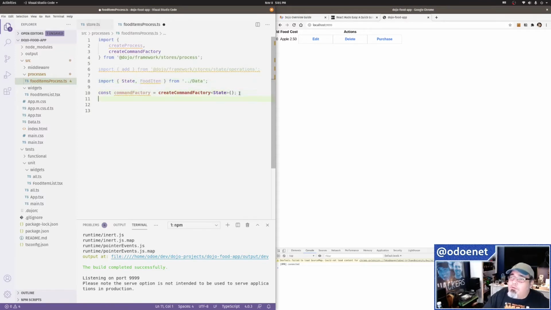So now what I'm going to do is, okay, so these are my commands. I want something that's going to fetch food items. So in my initialized state, I'm going to call it fetch food items command, is going to be equal to the command factory. And I make these async.